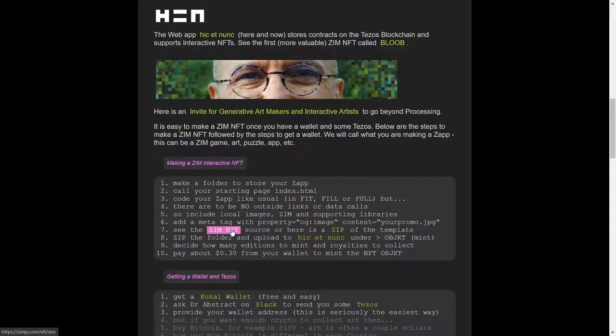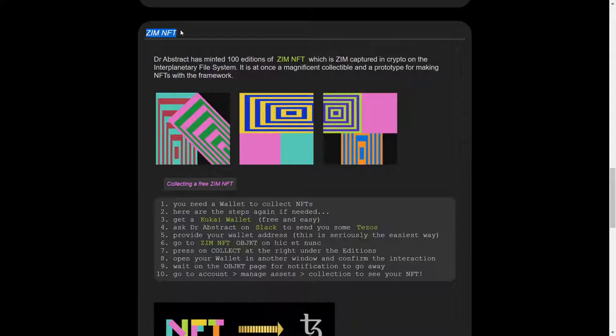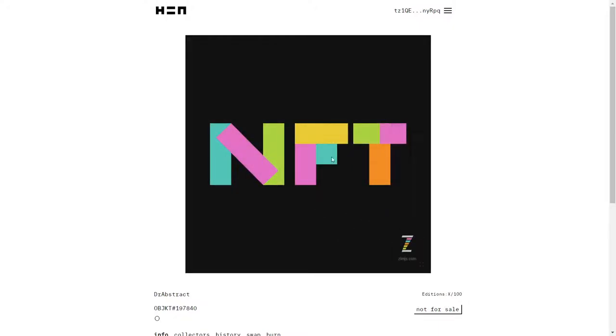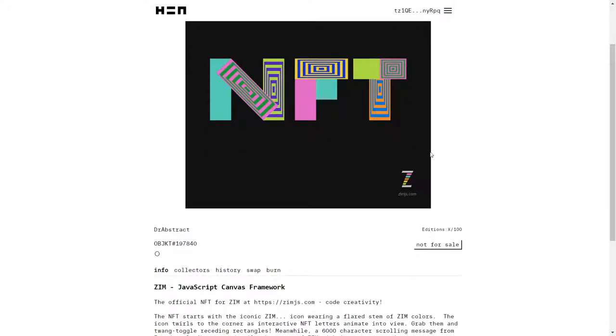There's the ZIM NFT example with a source, a zip. And there's also the NFT that is out on Hicetnunc that you can collect. So this is the ZIM NFT right here. Now let's go have a look at it on Hicetnunc. So there it is, and you can pick up these, and there's some information, almost poetry, 6,000 characters, I think it is, poetry, that's going across the top there. You can have fun reading that. So this will be the collectible ZIM NFT.